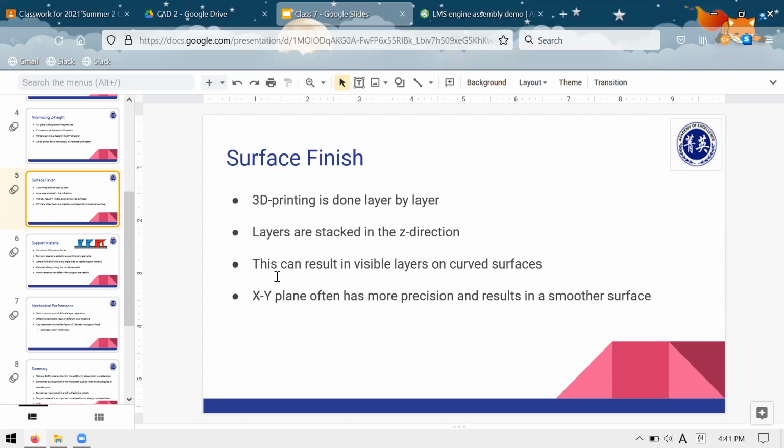Depending on the material and the application, sometimes we can call them weld marks, like if you're doing metal 3D printing, you'll see these lines that represent a result of the process that created that surface. So that's not always desirable. A lot of the times you design something that's nominally a flat surface, but it's not going to come out as a flat surface just because of the way that this process creates parts. So in general, your XY plane has more precision and you're going to get a smoother surface.